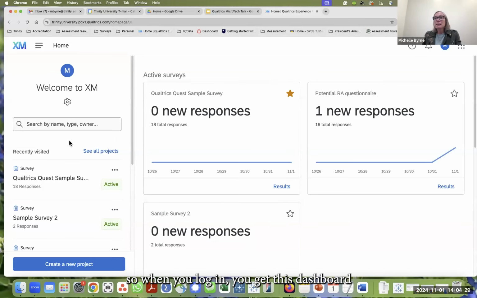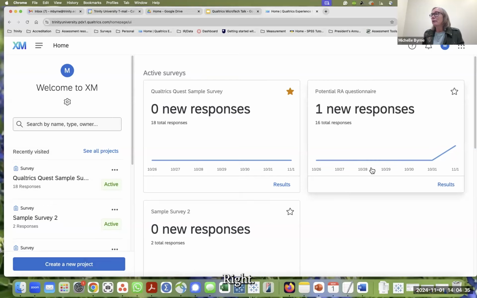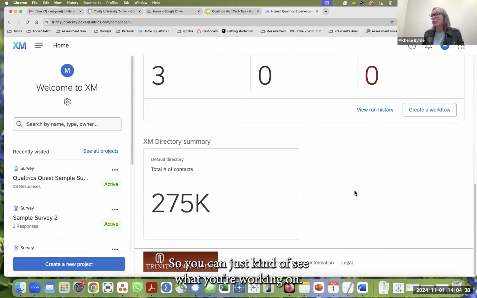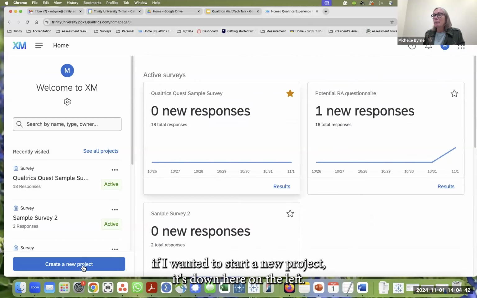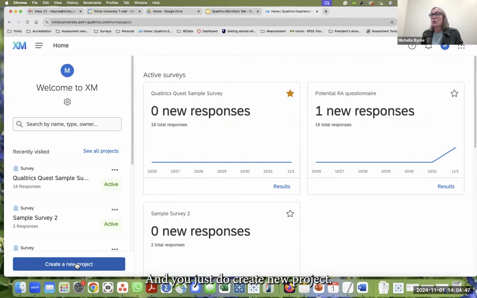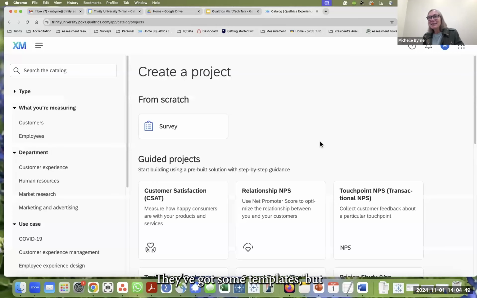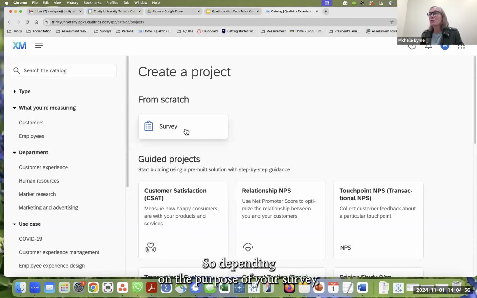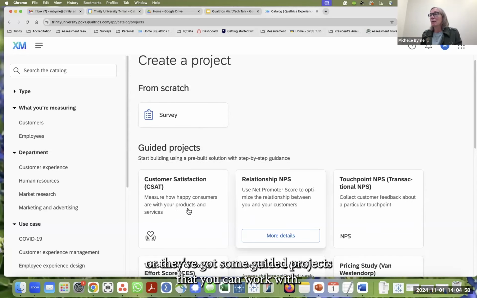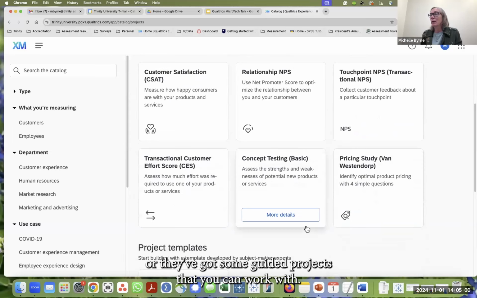So when you log in, you get this dashboard and it shows what your current surveys are. It will list them all down here, so you can just see what you're working on. These are my active surveys. If I wanted to start a new project, it's down here on the left and you just do create new project. They've got some templates, but they're usually kind of more businessy, I would say. So depending on the purpose of your survey, you can just do it from scratch, or they've got some guided projects that you can work with.